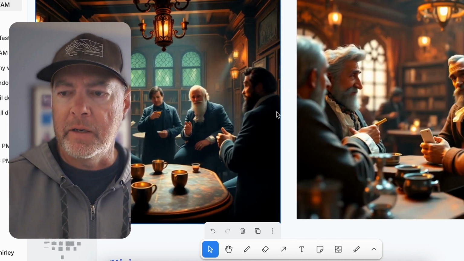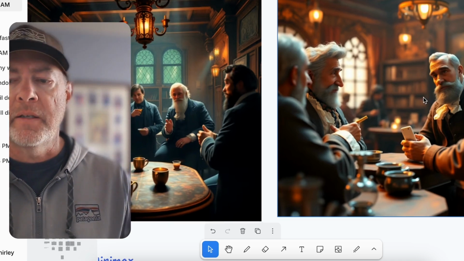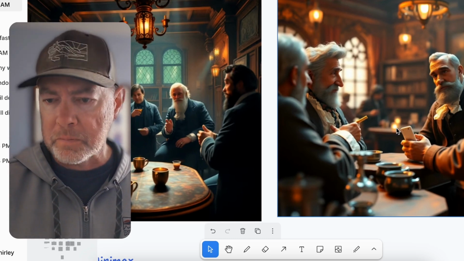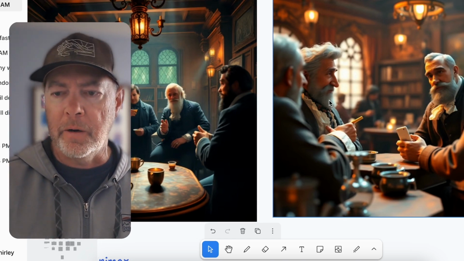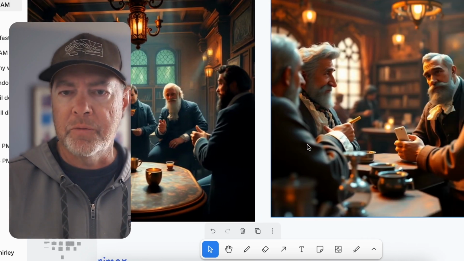They do get that right in this image, so that was why I chose it. But the reason I didn't like this image is because this guy seems to be holding like a cell phone. So I didn't love that part, but otherwise I did like the character faces and the other aspects. So both of those are pretty good.